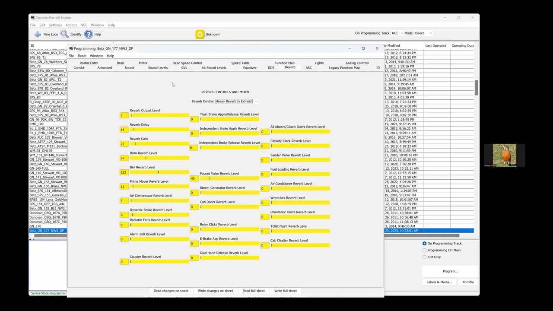What sheet is that? It's the reverb sheet. Oh, reverb. Yeah. Right. Okay.